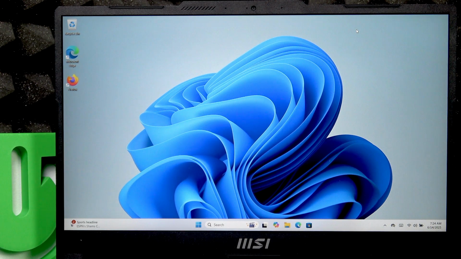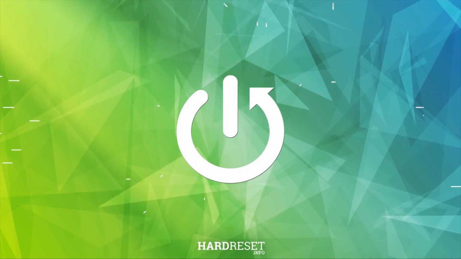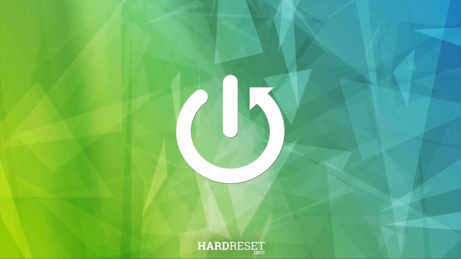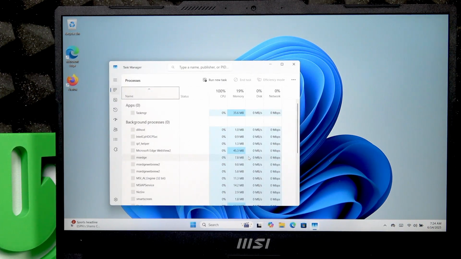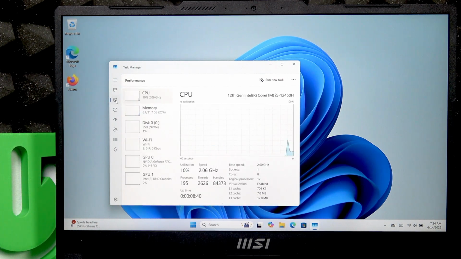Hello, in this video I'm gonna show you how to check your graphics card on MSI Cyborg 15. The easiest way to do it is simply right-clicking on the taskbar, then going to Task Manager, and in the Task Manager open this tab, which is a Performance tab.